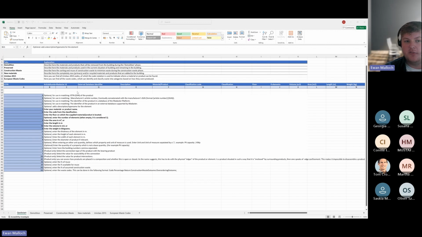Obviously, that's not going to be the case for a lot of projects. It's unlikely that you'll know all the GTIN codes or that you're specifying them within your specification documents. But it's useful to understand that Madaster can use that as a way to match. And that's the same for B, which is the manufacturer's article number. Again, this is another unique code for the product or the manufacturer that we can use to match on.